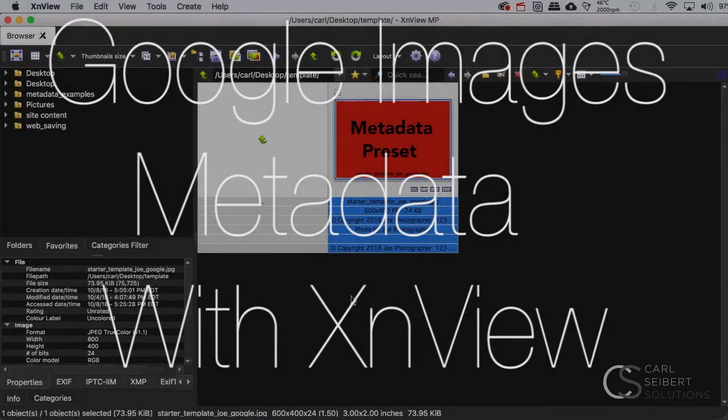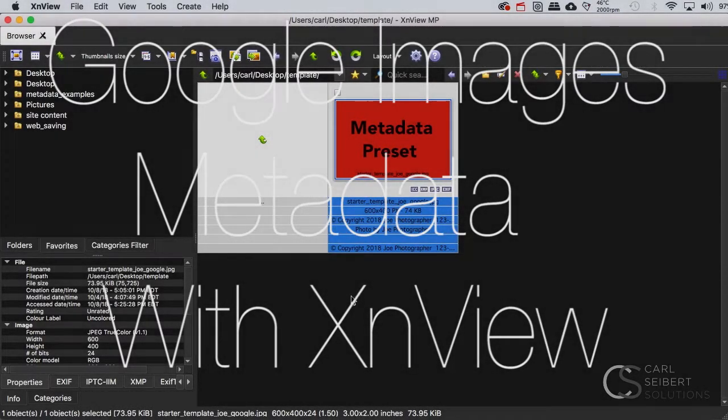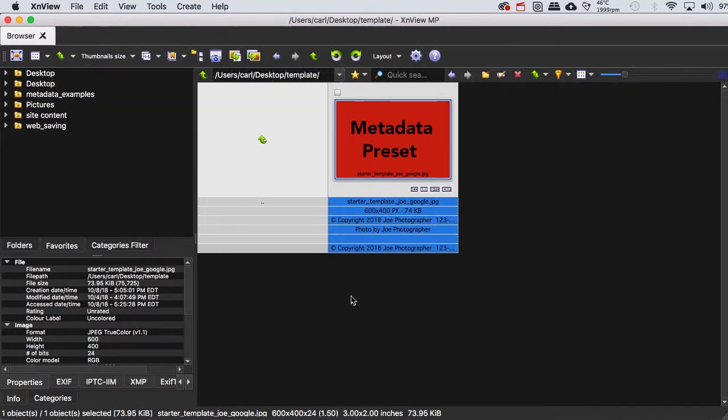Last week, Google announced that it would support some IPTC metadata fields in Google Images. This is good news indeed, and this makes it an excellent time to go over applying metadata to our pictures in various software. For this video, we'll be using XnView. XnView is an extremely affordable browsing and metadata editing application.